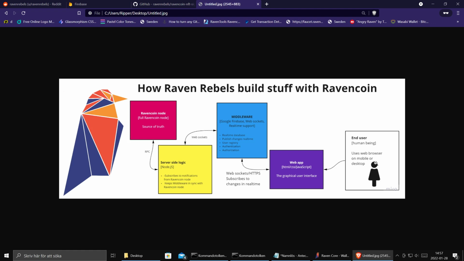To the right here, the end user will be using a web app. To create this web app, we will use React.js. We will also use a tool called Snowpack to compile and build everything. And then in the middle, we have a data store, a middleware. In this case, we use Firebase.